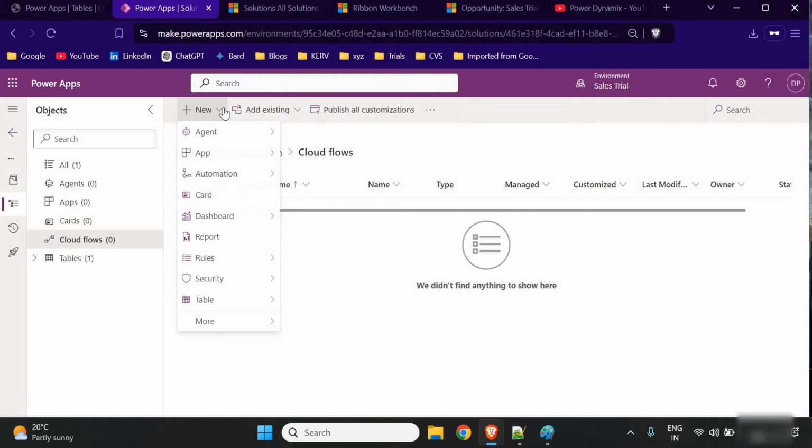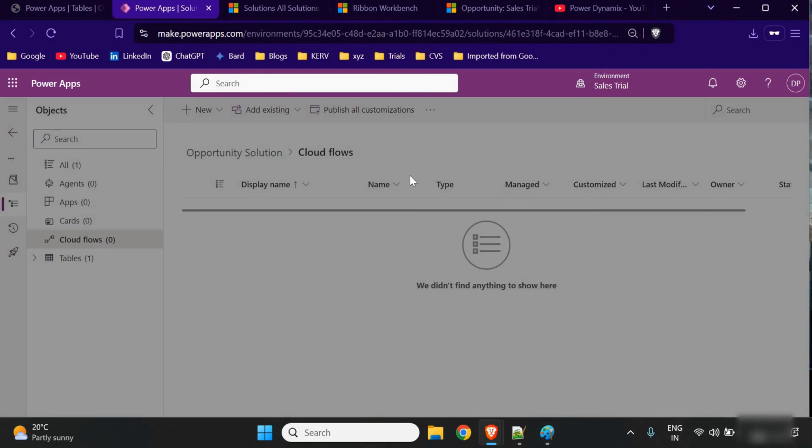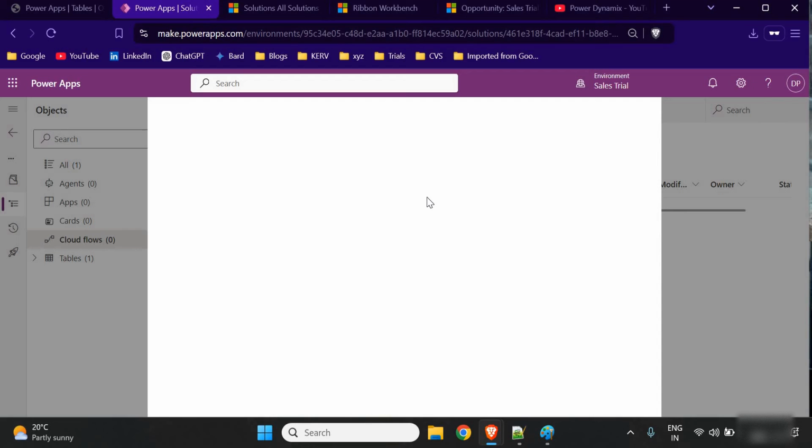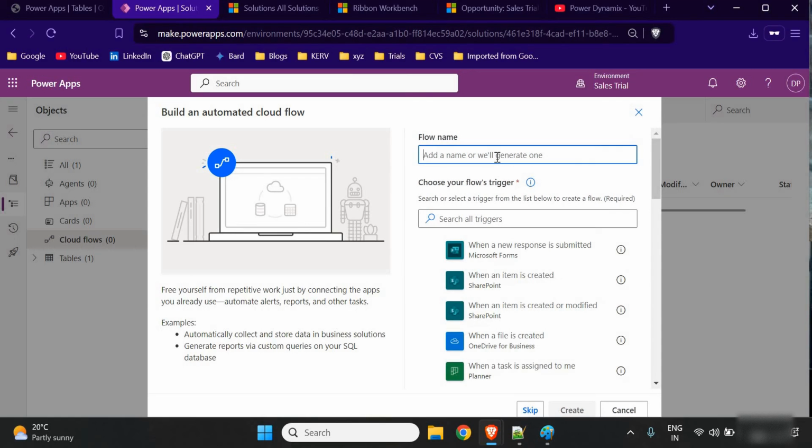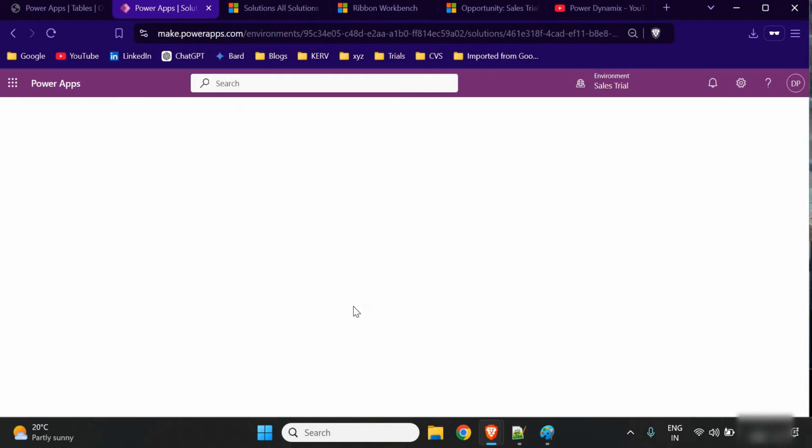Let's go to create a new cloud flow, automated one. I'm going to give it the name create opportunity. Whenever, okay, let me skip this one and see.